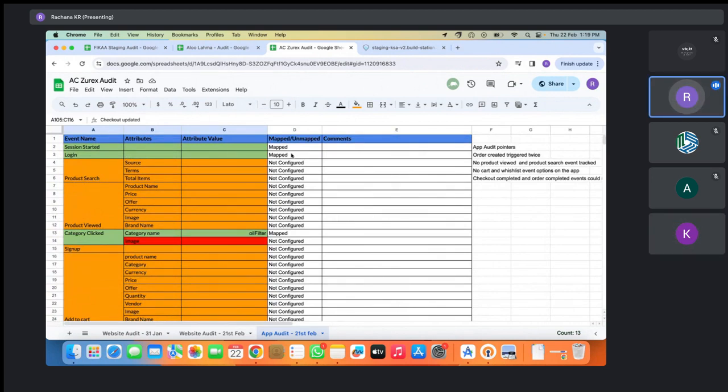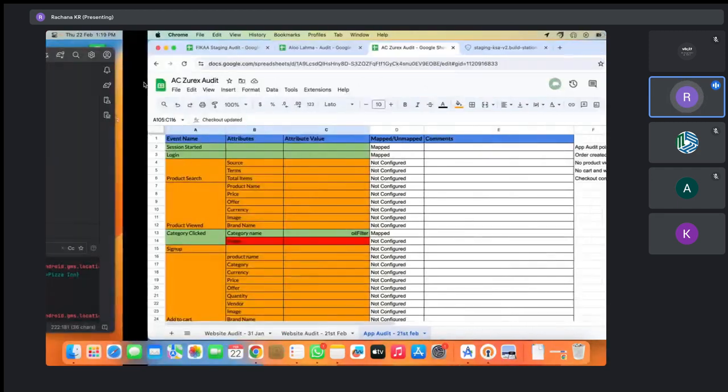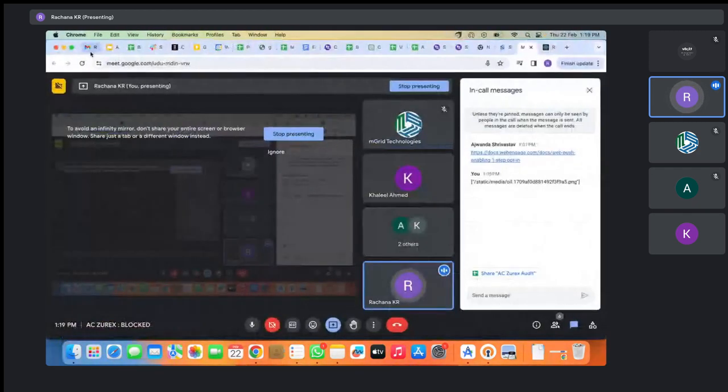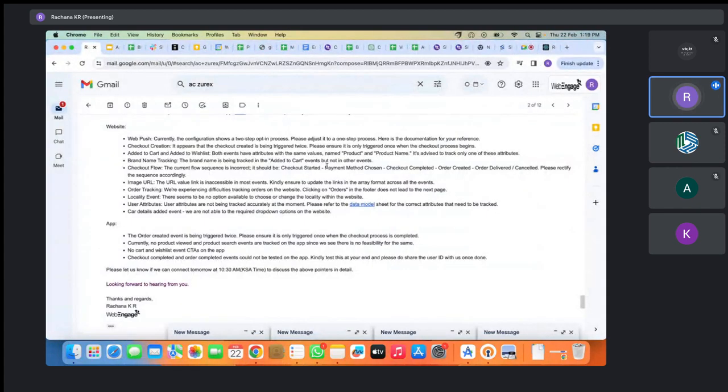Also, Khalil, in terms of the checkout flow, we just wanted to have a discussion. I think I mentioned that in my email. So this is the flow that we usually suggest. Once the checkout button is clicked, we'll initiate the checkout started event. Next, they'll choose the payment method. Then it is considered as checkout completed. Once they choose the payment method, it means the checkout process is completed.